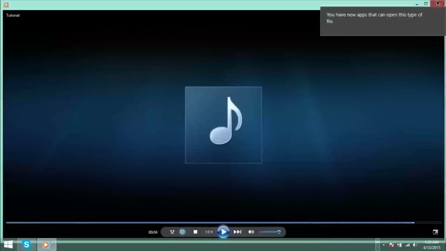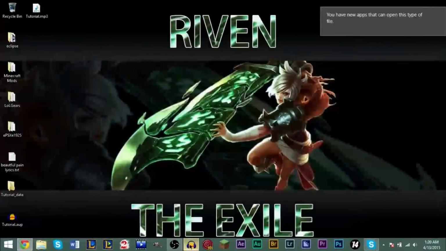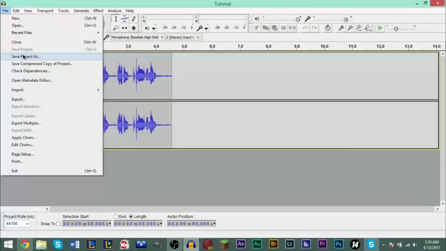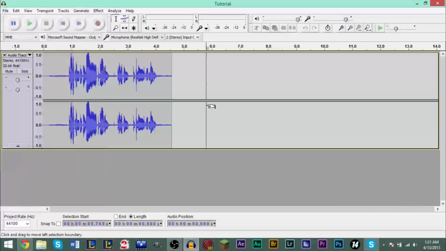And that's how you export any file in Audacity. You do not use the file save or file save project as, because that will only save as an Audacity file, which will allow you to edit the audio. When you export it, then you'll be able to export as an MP3, WAV, and such like that. But that's pretty much it, guys.